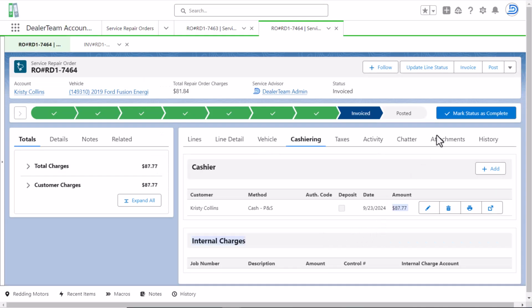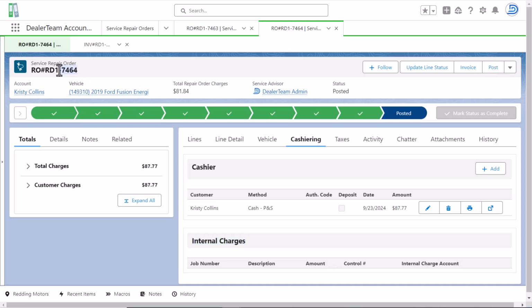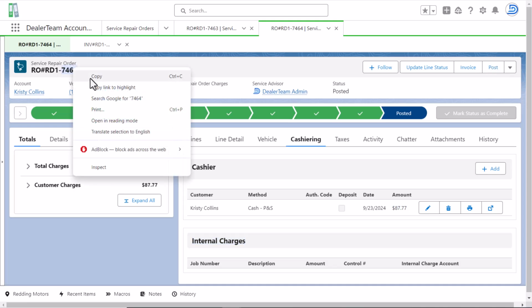Now click Post. The last digits of the service repair order number will be used as the reference ID in the General Ledger.